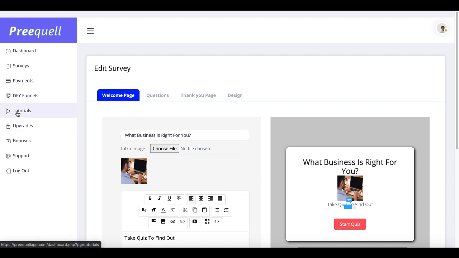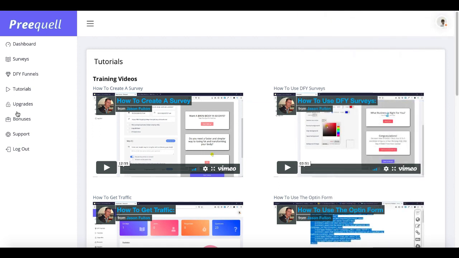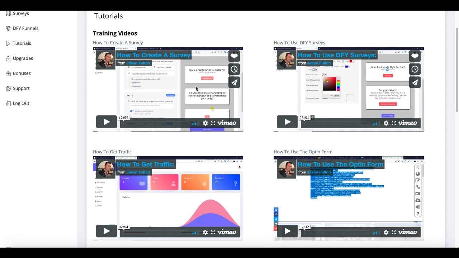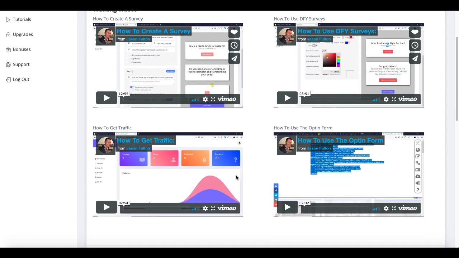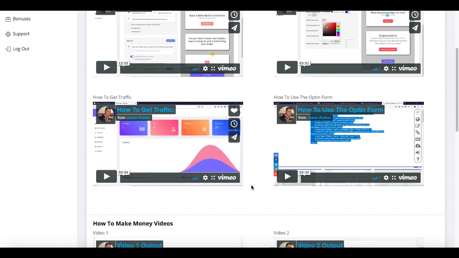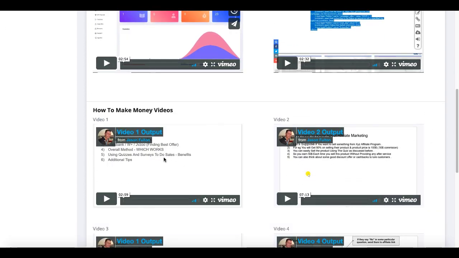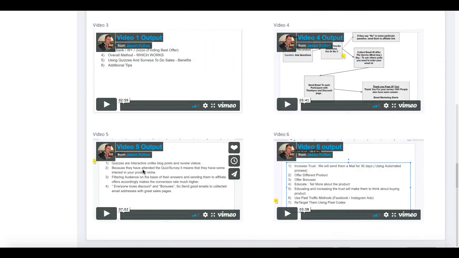And that's really what you're trying to do right here with anything you do, and even inside of Preequell. So let's take a quick look at the tutorial videos. Another good thing about this Preequell product is there are some short tutorial videos in here, how to create a survey, how to use done for you surveys. So this is all about how to use the product itself, how to get traffic. Of course, again, I showed you that's just sharing it on social media and other platforms. How to make money from videos. They're going to talk about right here, ClickBank, Warrior Plus, JVZoo. You can see the basics right here.